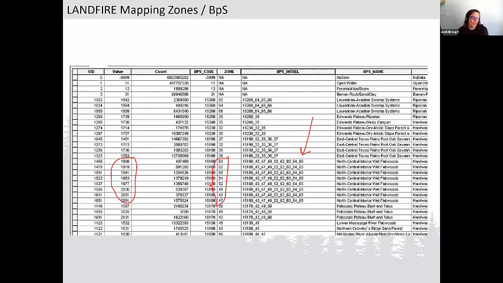And so would it be something like we could have another lookup table that would then associate the BPS code, or would that just make things too complicated? And maybe that's a discussion for later.